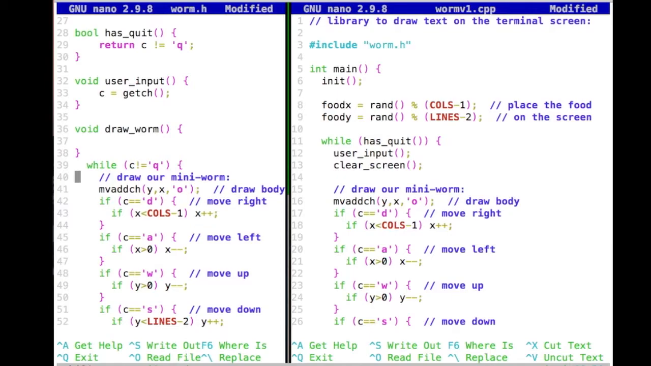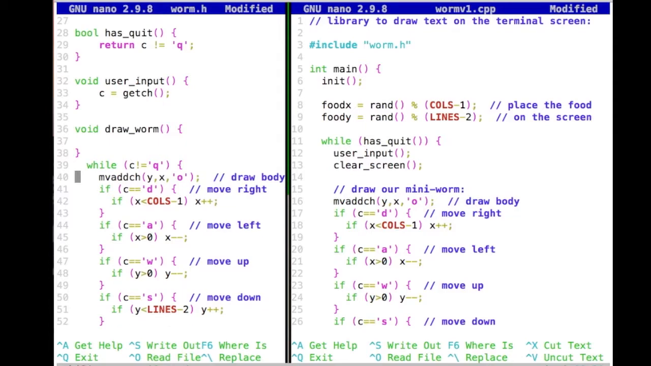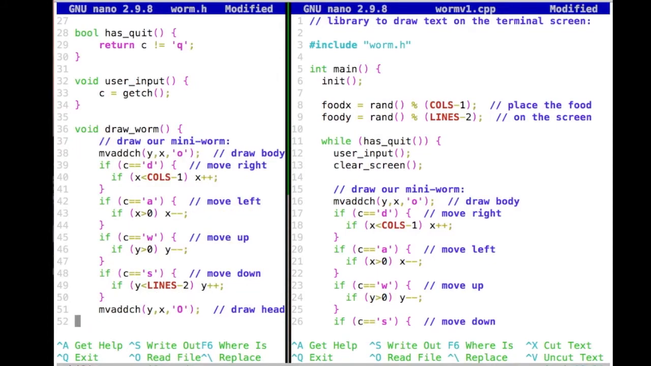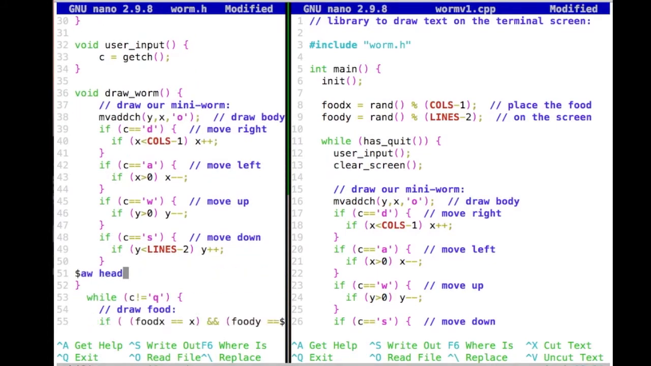Shall we? Actually, let's call it move worm. Let's call it draw worm. I think there we can do something later on. But in this case, everything that has to do with drawing our worm is now encapsulated over here.